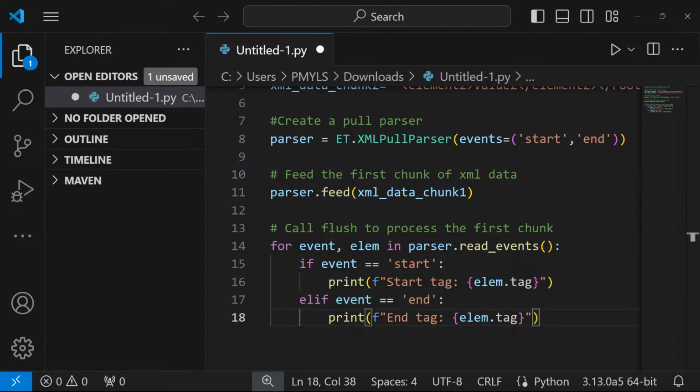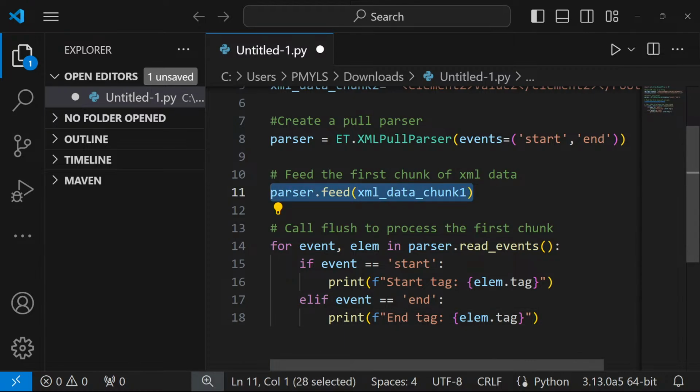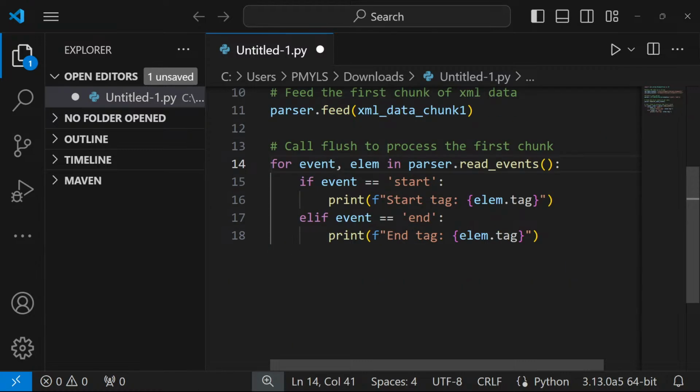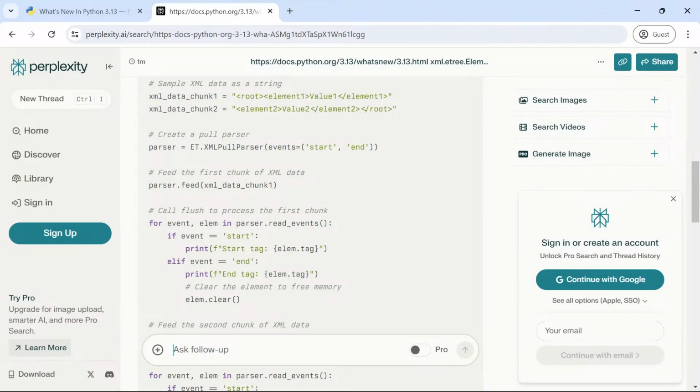So now we have called flush to process the first chunk. And the first chunk of XML data was this. Here we were feeding the chunk of XML data. This is where we created the pull parser. And this is the start and end, and here we've used it. You can see it's being highlighted, this end and this end. Okay, so what is next?